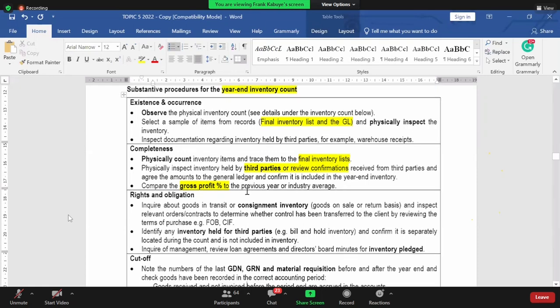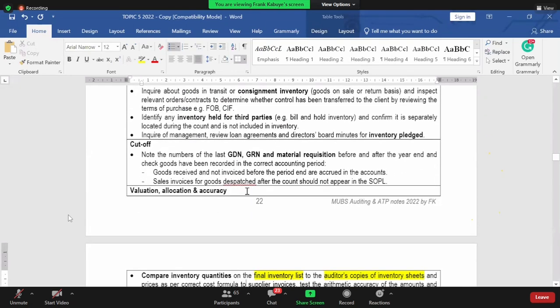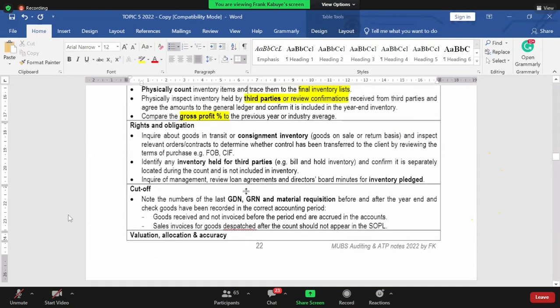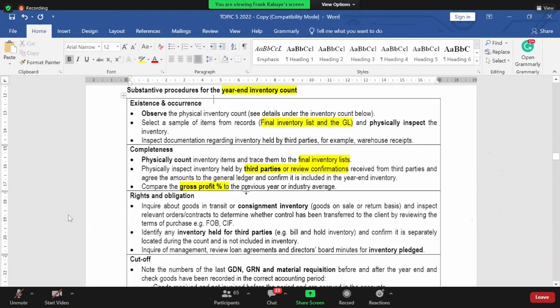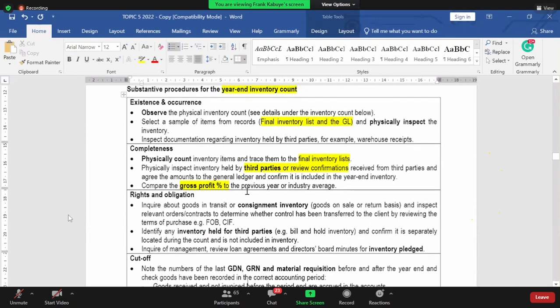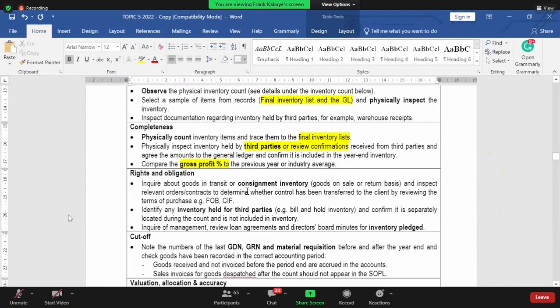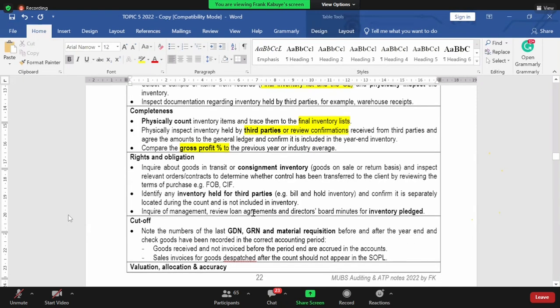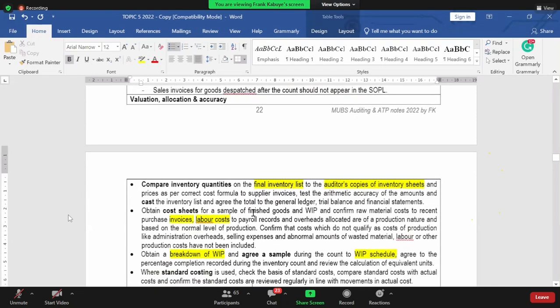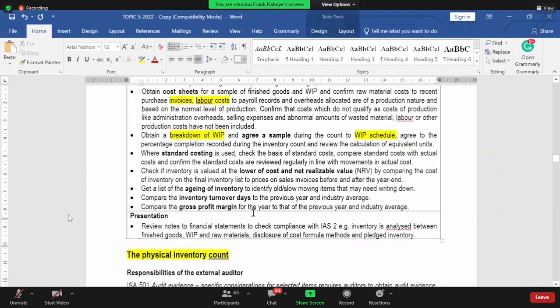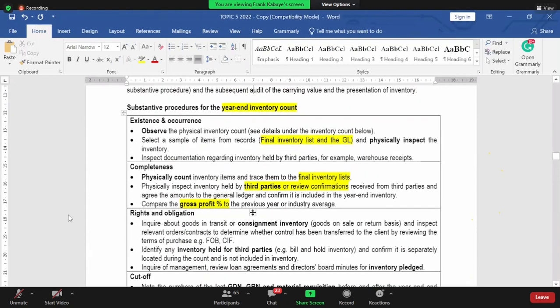And then these other tests, rights and obligations. Like for stock in transit, you're going to look at the supplier documents, because supplier documents come before the goods arrive. Or even consignment stock. Consignment stock, we mean stock which is for agents or for third parties, like that. So you're going to go through this. Then when you come back, the next time we meet on Monday, we shall continue with this inventory.